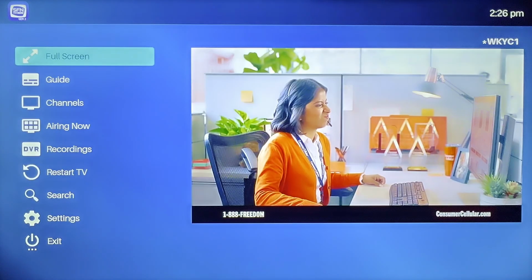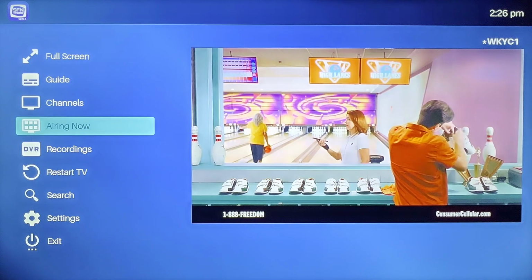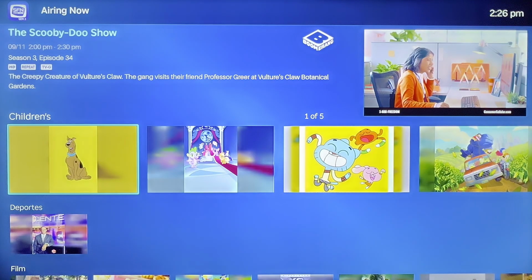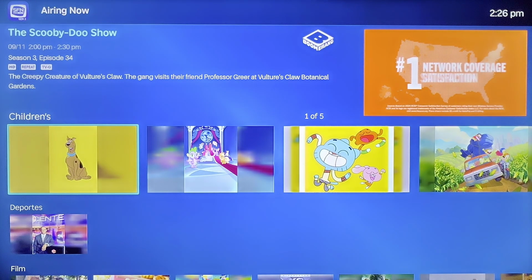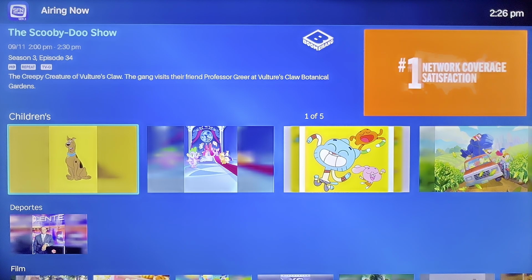Now let's go back once again. The next option is the airing now. If we scroll down and look at this option, it essentially shows you what TV shows specifically are airing, not necessarily by their channel, but rather what the show is.